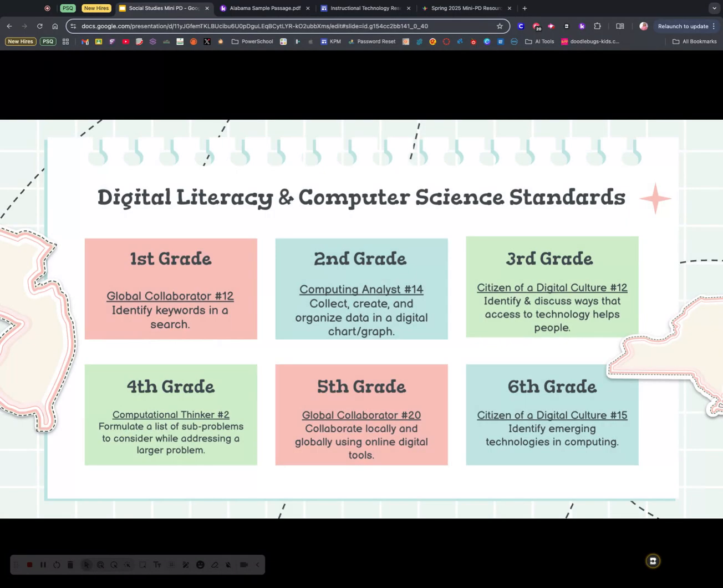So also, with our mini PD, the place that all of this stems from is the digital literacy and computer science standards. These were adopted in 2018 or 2019, I may have that wrong. They are currently being revamped right now at the State Department, so we're going to have a new shakeup with that in a couple of years when that gets completed.